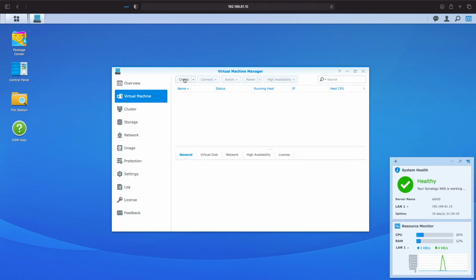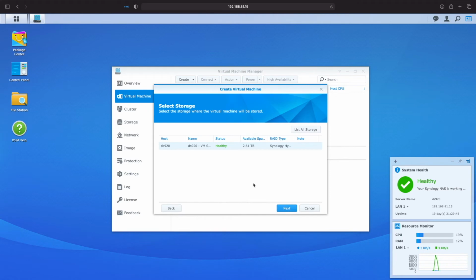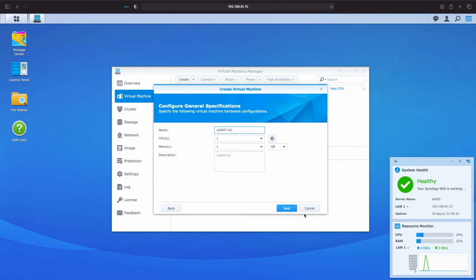Here, I'll select Create to start up the Create Virtual Machine process. For operating system, we'll need to select Synology Virtual DSM. For storage, we need to select the location where the VM will be stored. Under Configuration, General Specifications, we'll need to enter a name for the VM and adjust the CPUs and memory to our specifications. I'll leave these as is in my case. In this storage window, we can select the DSM image we'd like to use, which is what we uploaded previously, and then provide a size of Virtual Disk 1 to the VM.